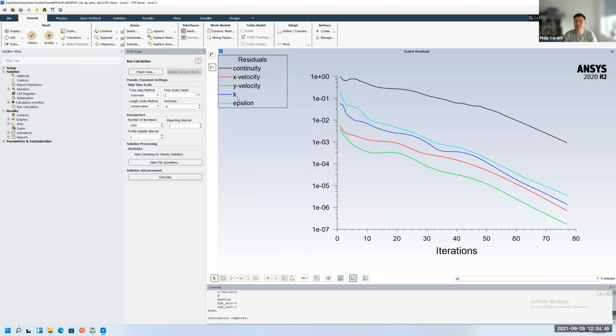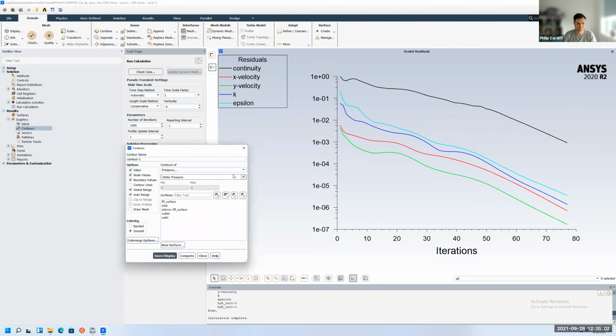So in this case, you can see we've 5 scalar unknowns in a 2D RANS simulation. So if we go to 3D, we'll have the Z direction as well. You'd have 6. So that's fine. Let's converge. Let's go look at some of the results. So we'll go graphics, double click on contours, pressure to default. Let's just display that.